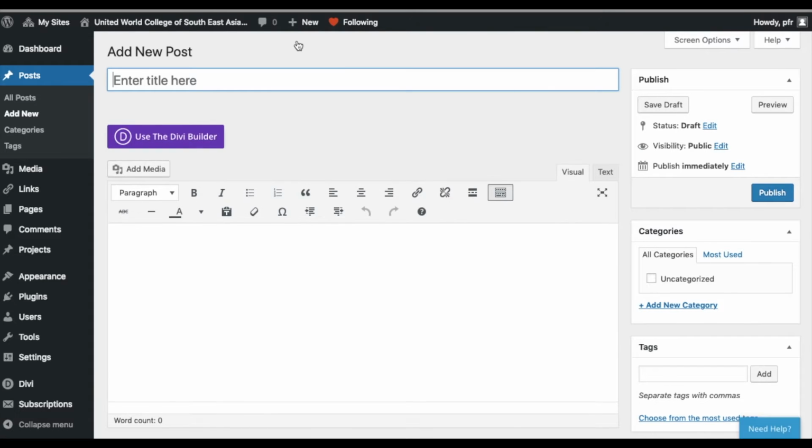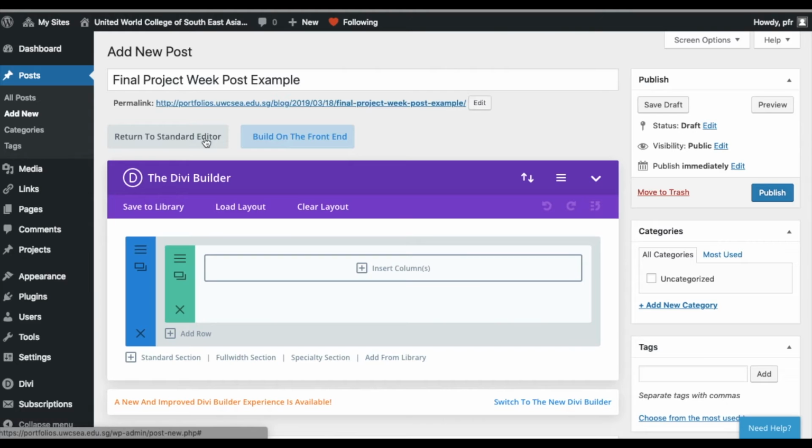Okay, so the first thing that I'm going to do is give it a title. Depending on your project week and what you're doing, maybe you want the title to represent that. I'm just going to have Final Project Week Post Example to start. And then I'm going to go ahead and click the Divi Builder.